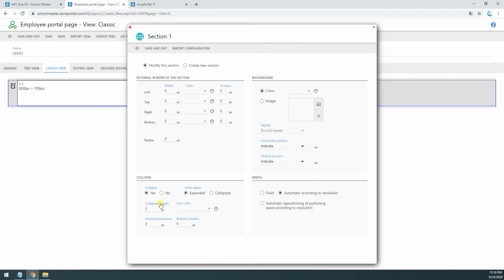And here in the configuration, we can indicate, do we want it to be collapsible, yes or no? Do we want the initial status of that section to be collapsed or expanded? And here we indicate the color of the button, the collapse height, the position, and so on. I'm not going to collapse it, so I'm just going to create a responsive section.